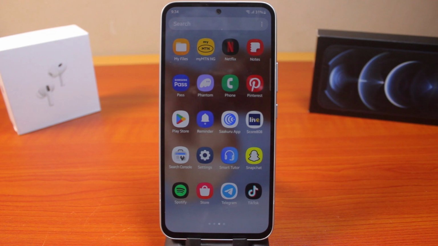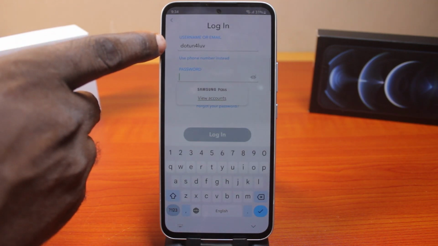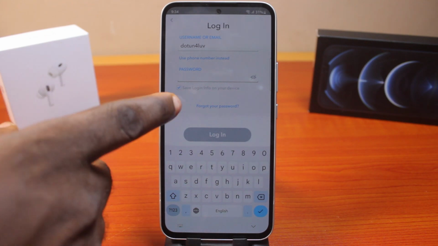So the first thing to do is open the Snapchat application, then click on log in under already have an account. Here you'll be prompted to type in your Snapchat username and then the password. Now if you can remember your password, go ahead and type in the password. Otherwise, click on forgot your password.